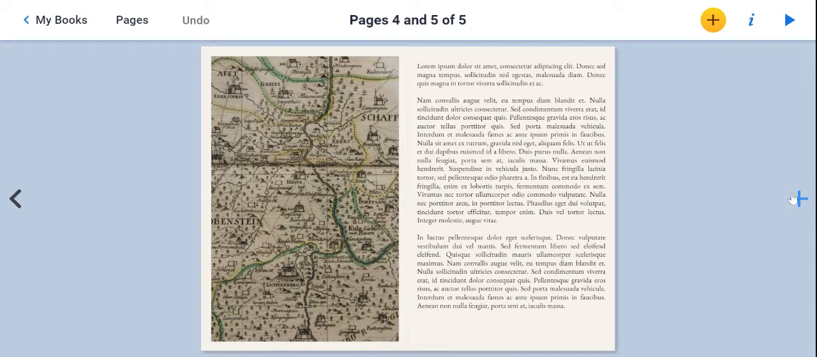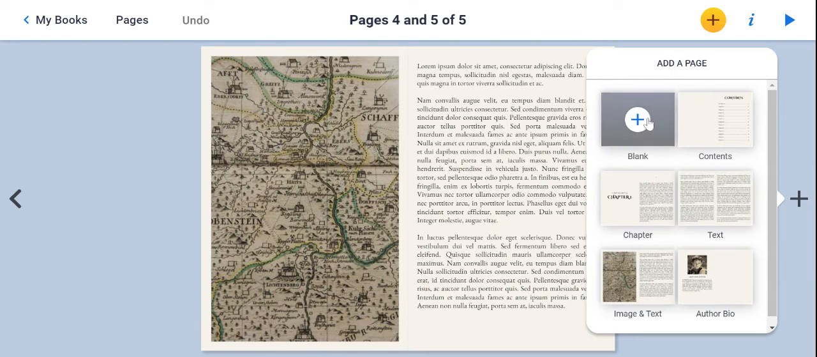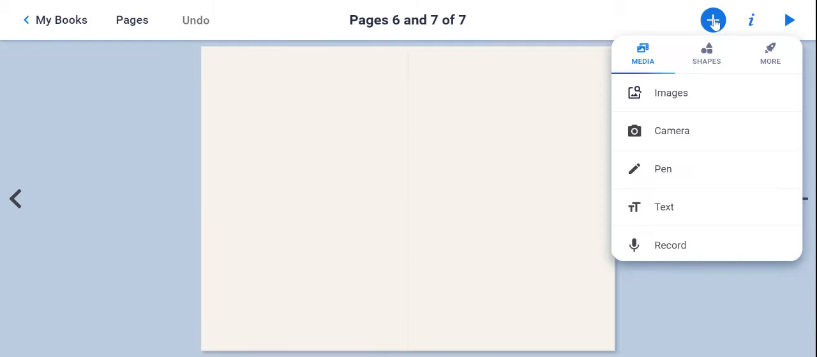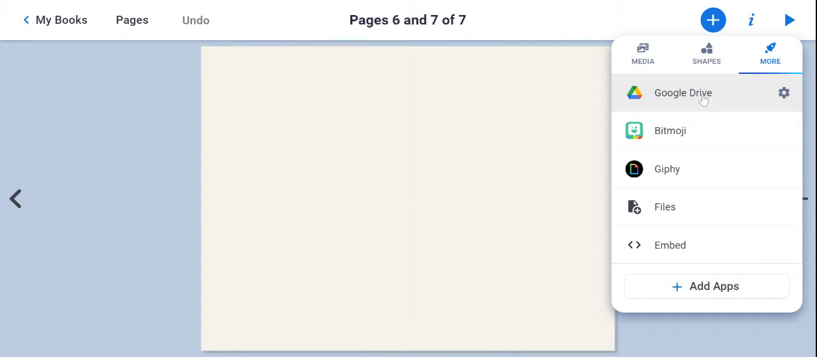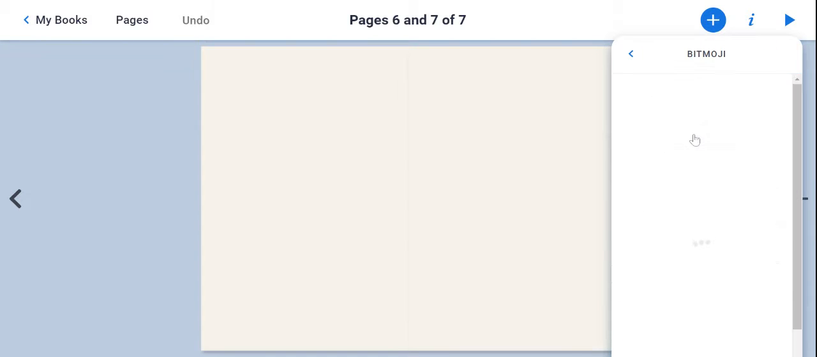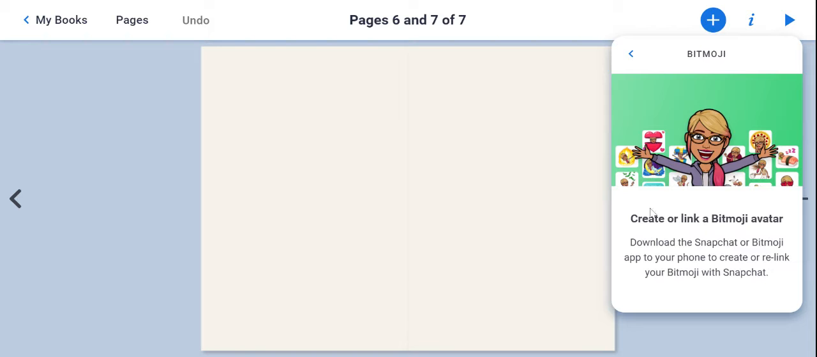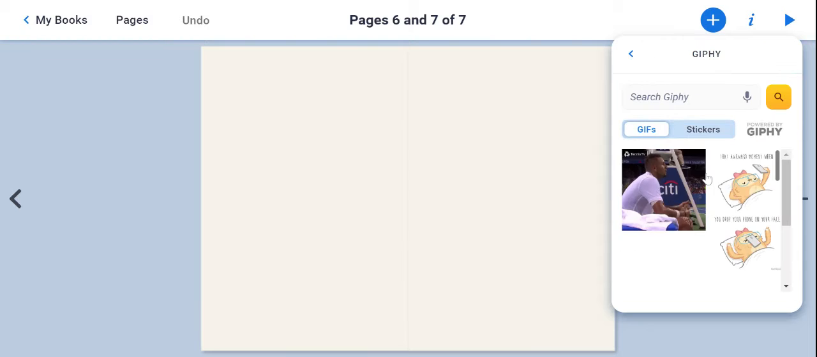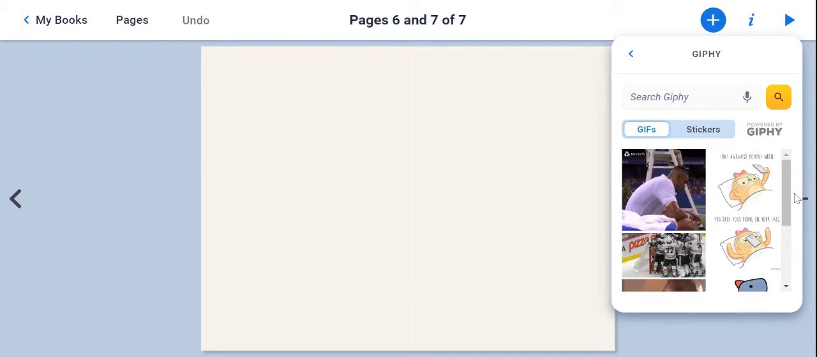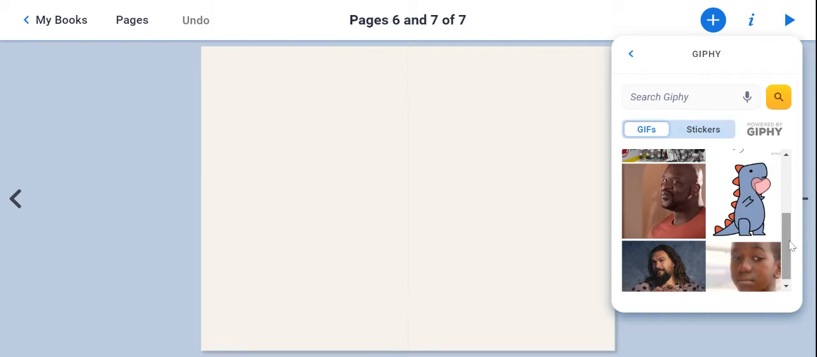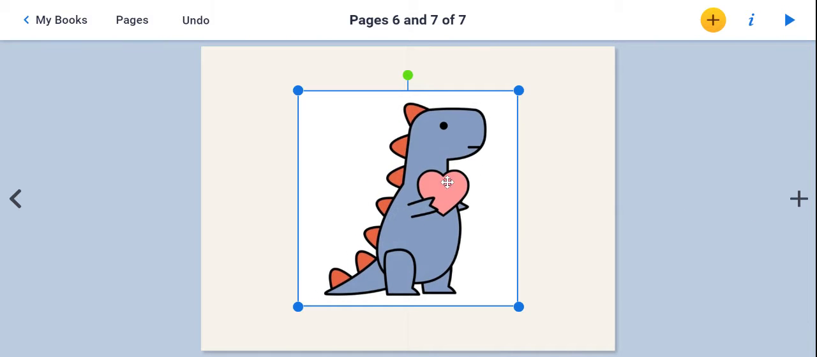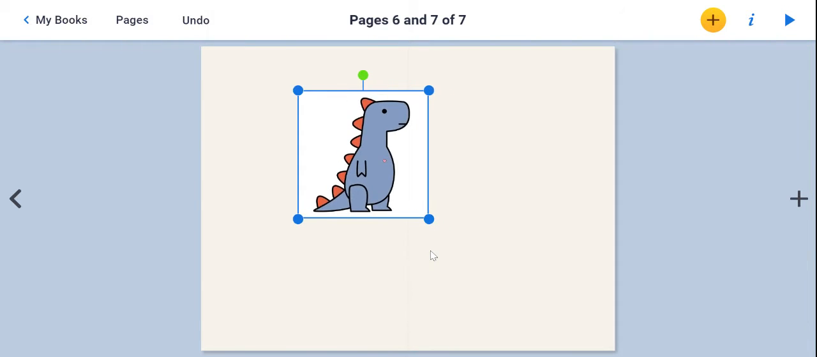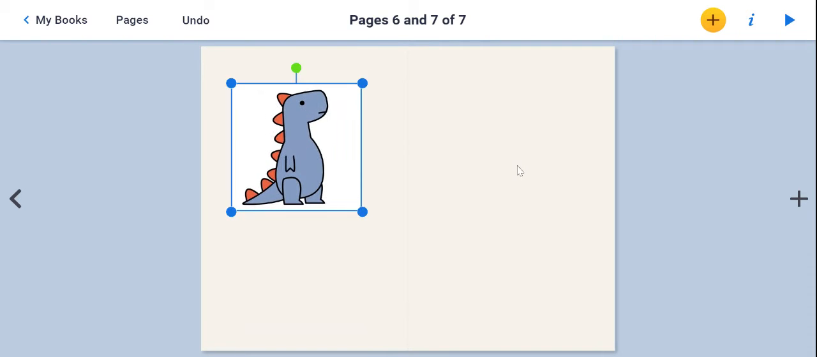Something else that's nice that you can do, let me see if I can find a new one. We can embed stuff from Bitmoji. And this account is not linked to my Bitmoji. How about this one? Here's some fun stickers we can put in here. Oh, look at the little dinosaur. He's so happy. Okay, so we've got our dinosaur on here.